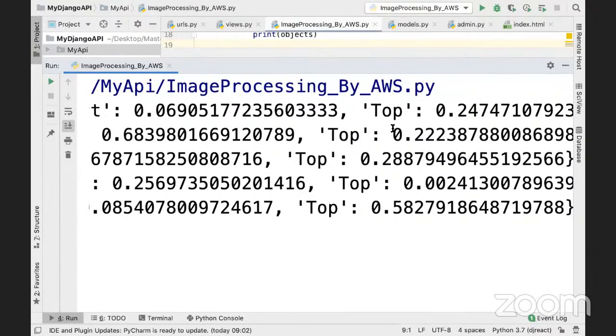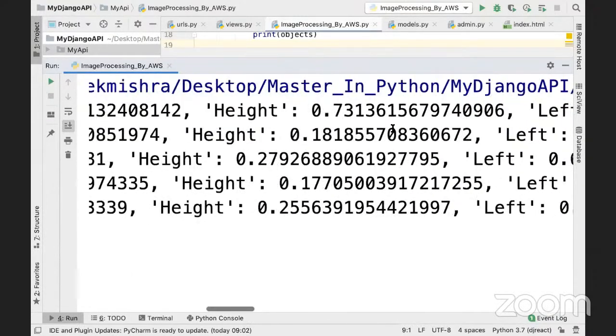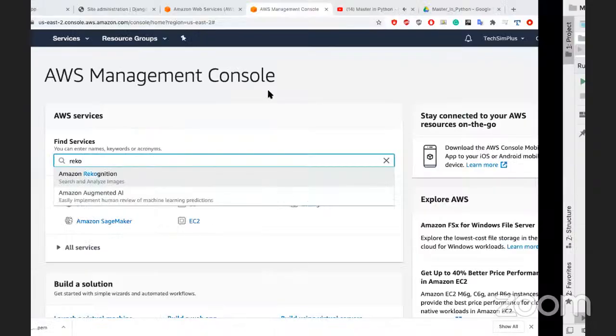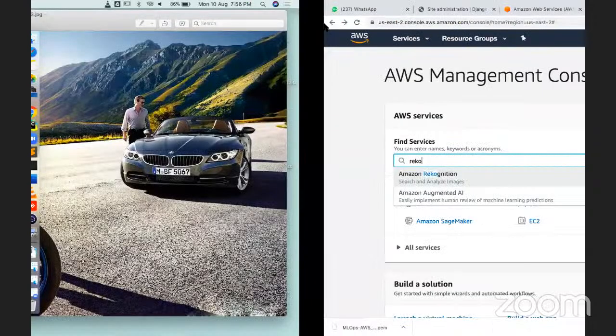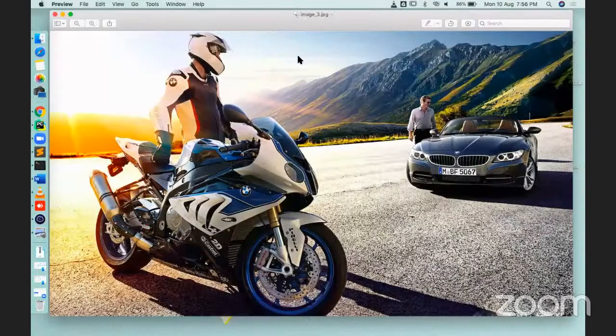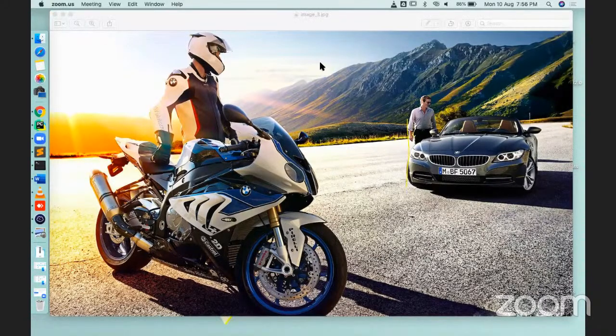So where is the problem? Why are we getting these values? Actually, what's happening, guys, if I open my image, just try to understand this very important concept that I'm going to explain to you. Believe me, it's a very important concept. My machine is detecting the bike or the car. This is my car, not this color. Good.